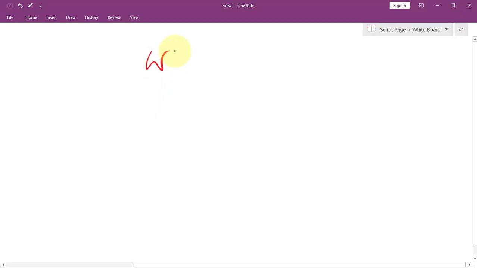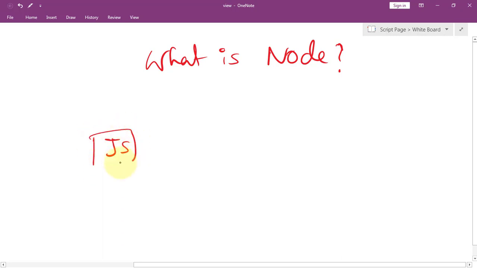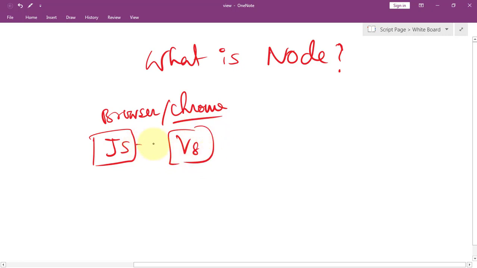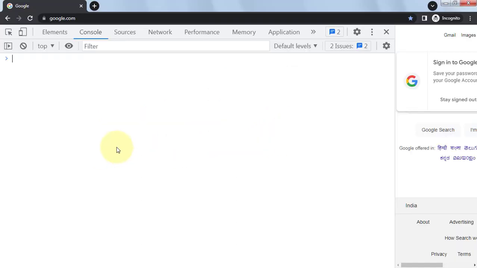So in this video we're going to talk about what is Node. Previously we could execute our JavaScript only inside a browser, like Chrome. Inside Chrome we have the V8 engine, and the V8 engine can take the JavaScript and convert that to machine readable machine code.